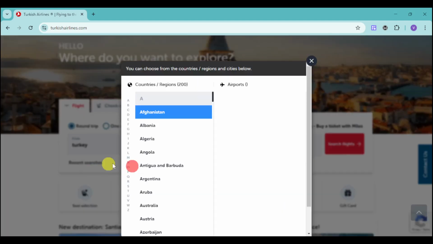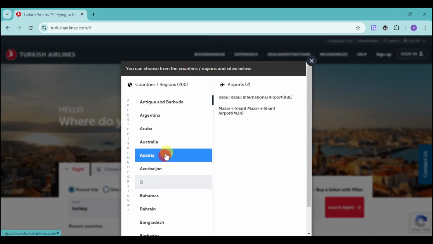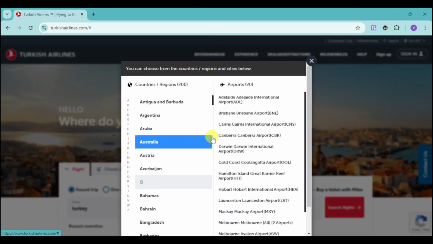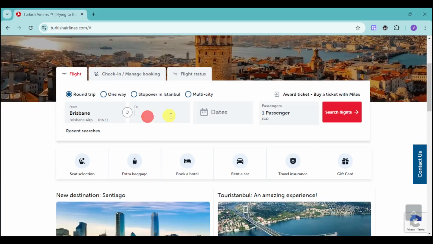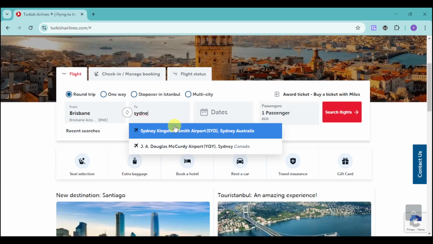And then you should be able to see in here all destinations as well. So you can choose which one you want to go from to. So for example, I'll choose in here this Brisbane airport and then input right here another airport. For example, let's choose Sydney.